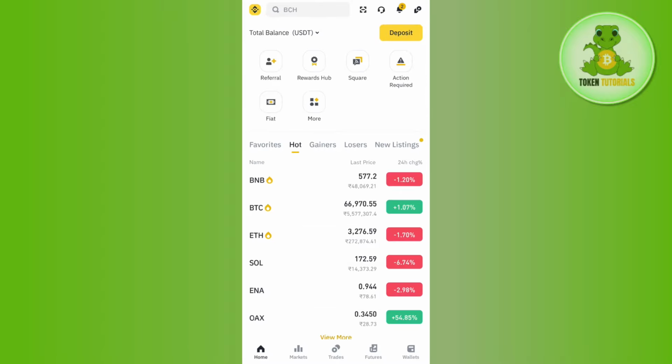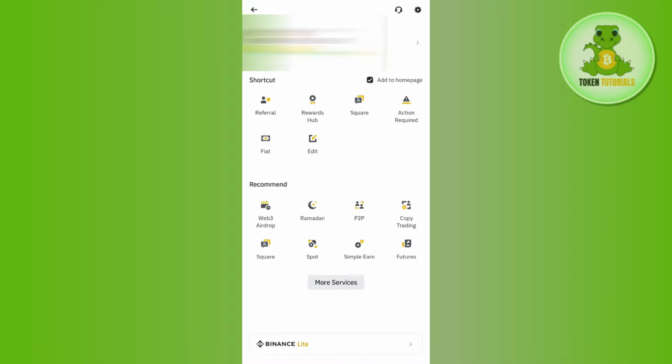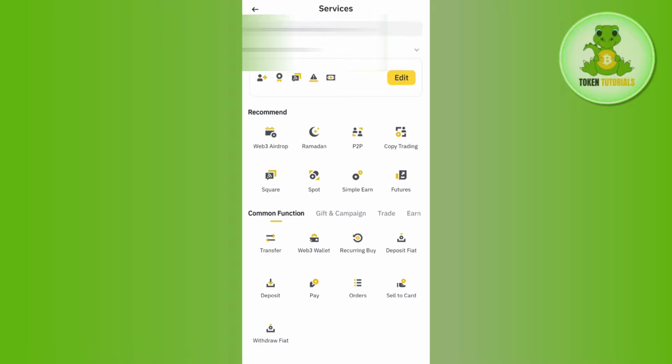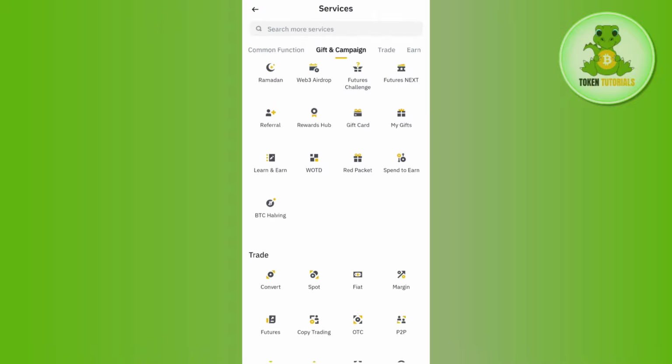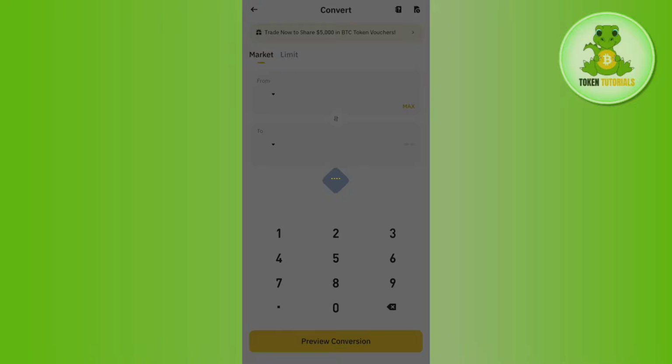For that you need to come to the home page again, and after that you need to tap on this Binance icon in the top left hand corner. Then you need to tap on the option of more services, and in the more services you just have to scroll down and then tap on convert.